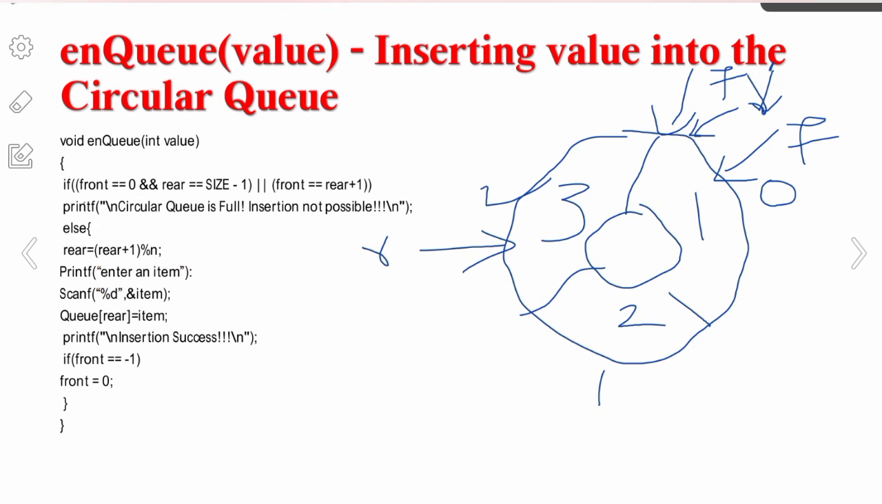Now we need to perform the deletion operation. If you check the if condition, front equals 0 and rear equals size minus 1, this condition is satisfied here. The size is 3, and 3 minus 1 is 2, so rear equals 2 and front equals 0. In this type of scenario, we cannot insert the data into the circular queue.